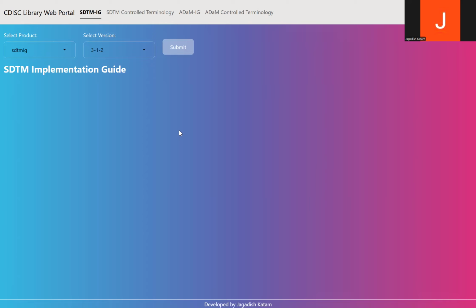The same applies to the control terminologies. Here we can extract the latest control terminology. Also, you can access the old control terminologies, and the same applies to the ADaM implementation guide and ADaM control terminology. Let's take a demo.